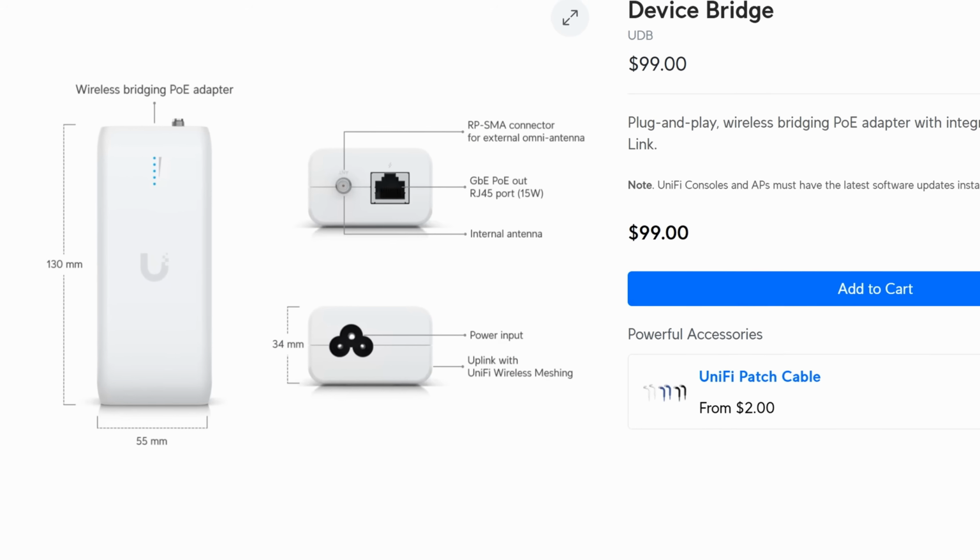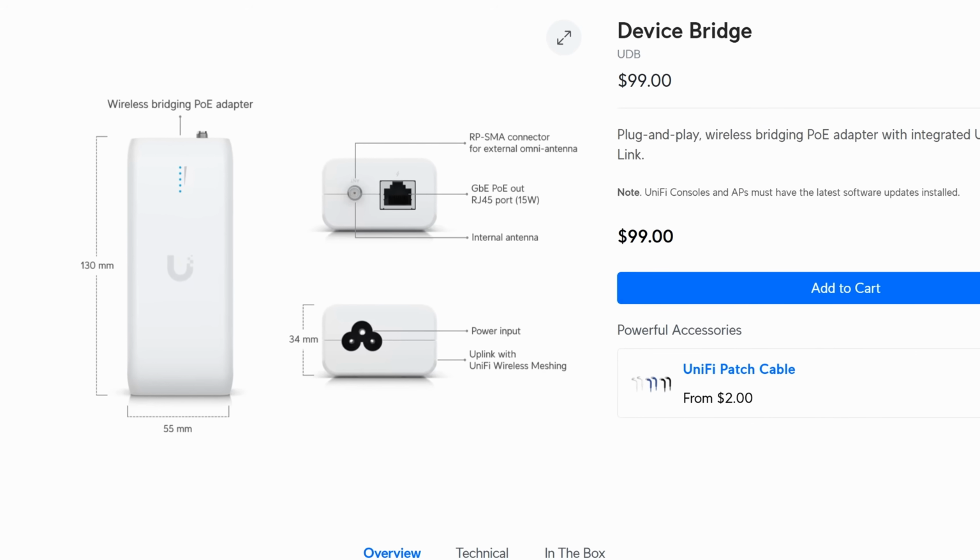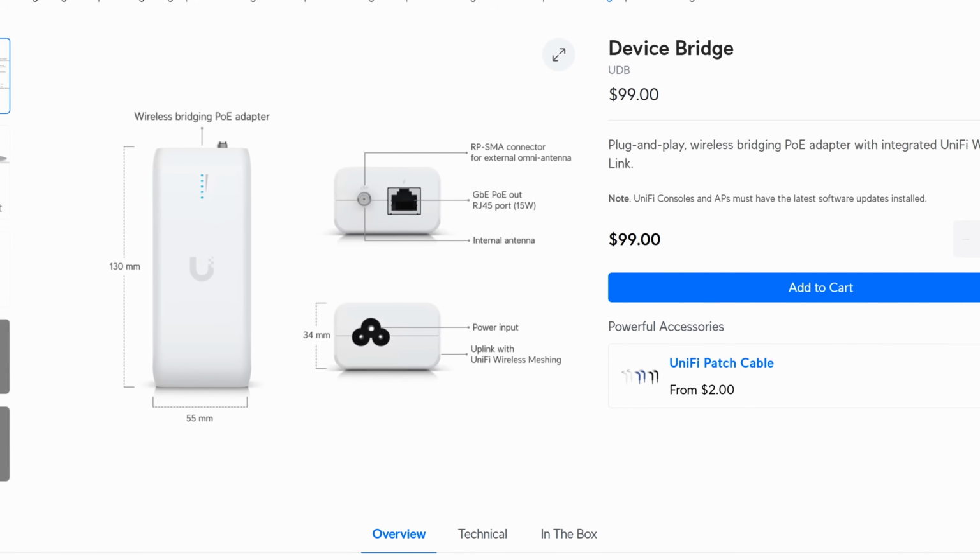We could also use this with printers, but one thing that we wouldn't want to do or can't do is with cameras, as this doesn't have PoE on the bottom. If you want something to run cameras, you'd want to go with the normal device bridge, as that does have a PoE out port.